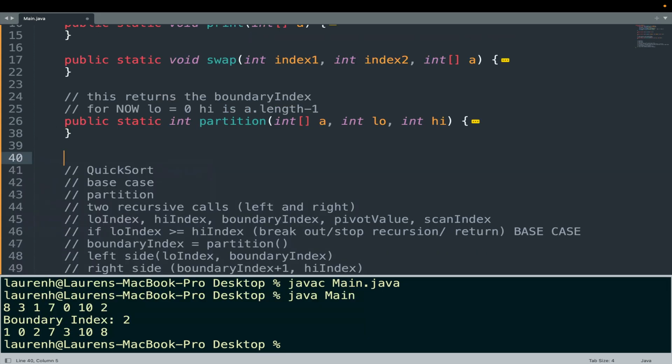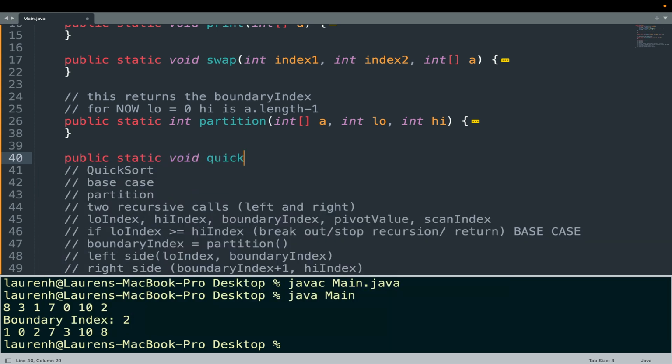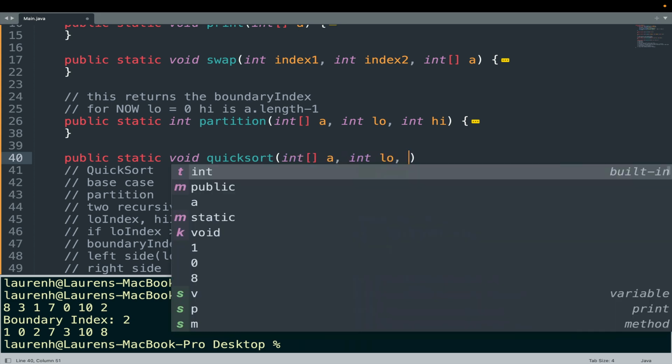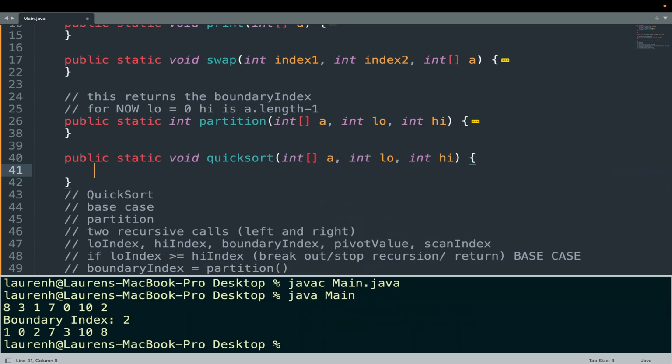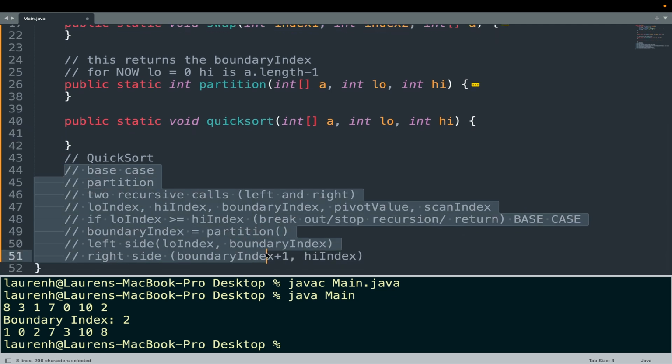All right, let's add in that method header. Public static void, pardon me, quicksort. We're going to pass in our array A, we're going to pass in that low, we're going to pass in that high. Now, how are we going to do this? Well, let's take a look here. What did we exactly say our quicksort was broken into? Base case, partition, our 2 recursive calls.